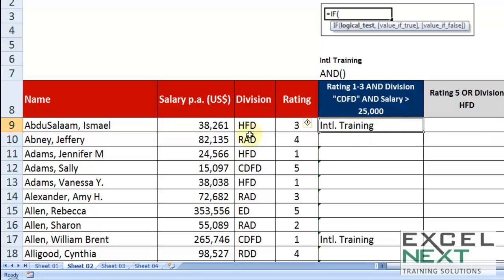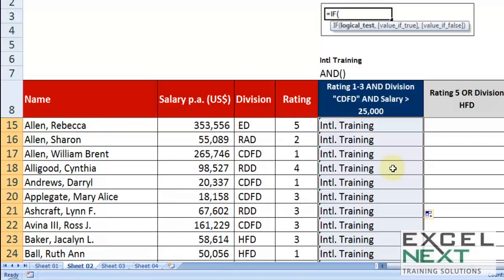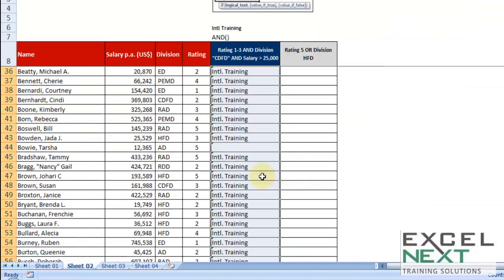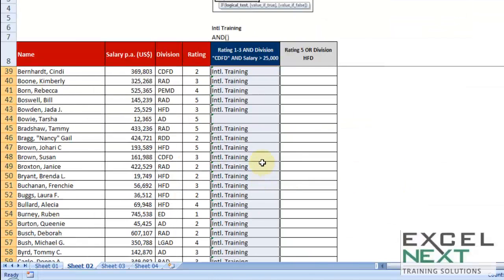The first one, even though he is not belonging to division CDFD, he is allowed to go because rating is 3, and also at the same time his salary is greater than $25,000. Double click. So you'll notice almost all of them are filling the criteria. Now you'll notice also one exception which says one person getting less than $25,000 is not belonging to division CDFD, at the same time rating is bad, so hence he's out of the purview.